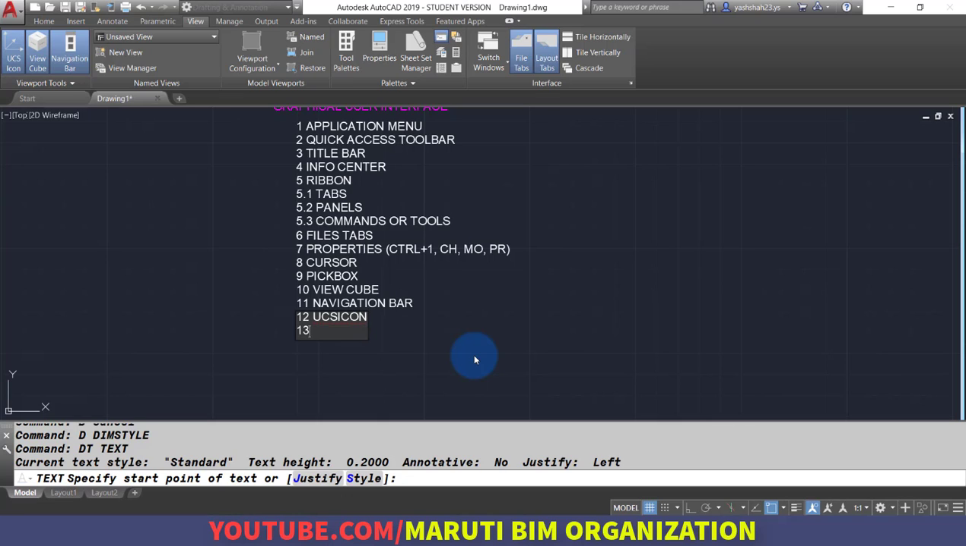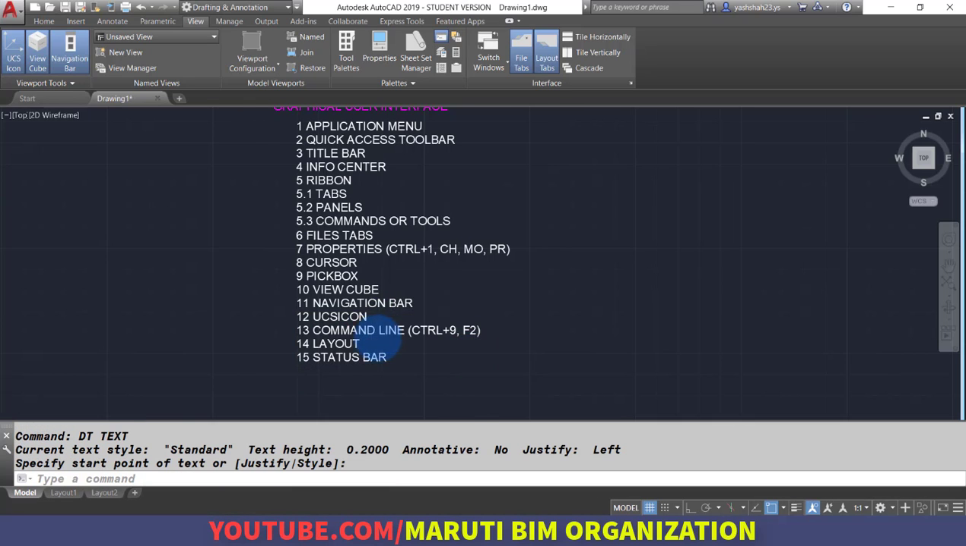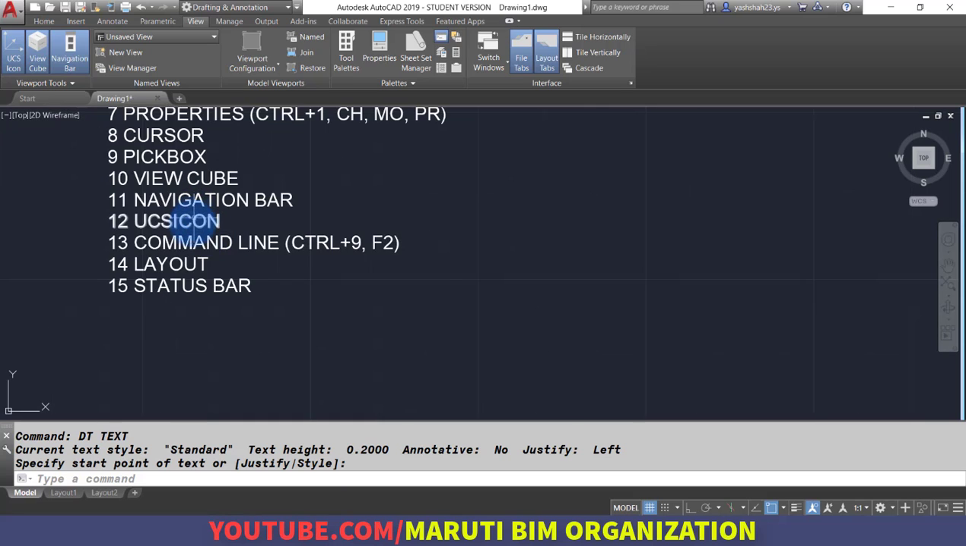Then after the command line, the shortcut for the command line is Control plus 9, and you can unlock the command line by using the shortcut F2. And then after that, the layout window, and the last one is the status bar. So let us see the command UCS icon.